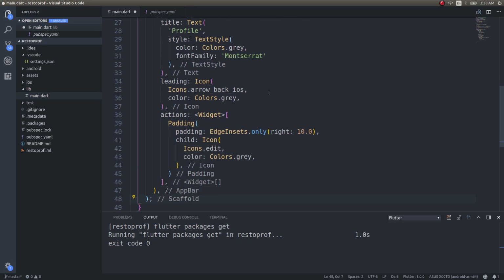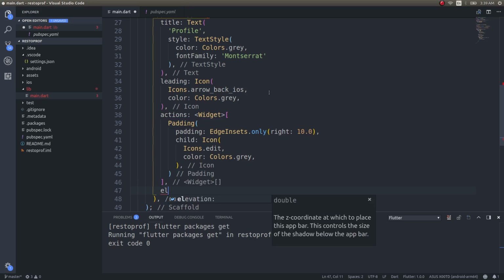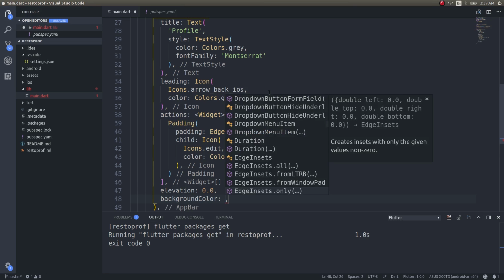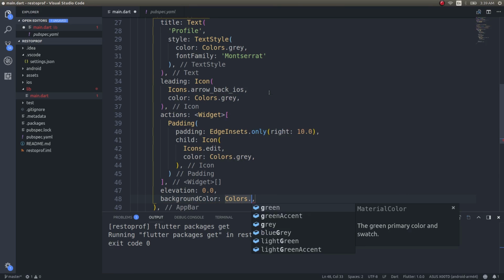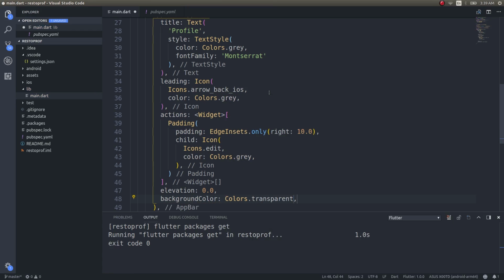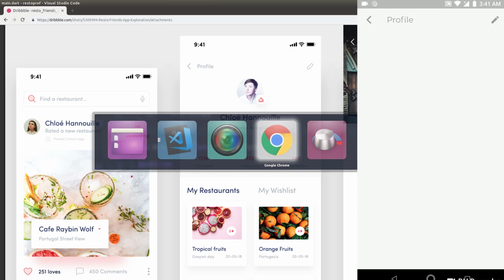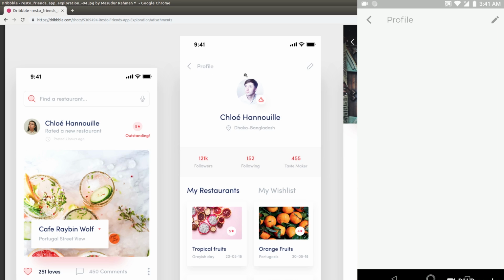Now that this is done, I also need to remove the elevation and the background color, right? Elevation 0.0, background color Colors dot transparent, fine. Let's just run this on our device and see how this looks. Alright guys, now this looks really awesome, right? We have this nice looking app bar like we have here, right? So now let's go ahead and do this particular part.